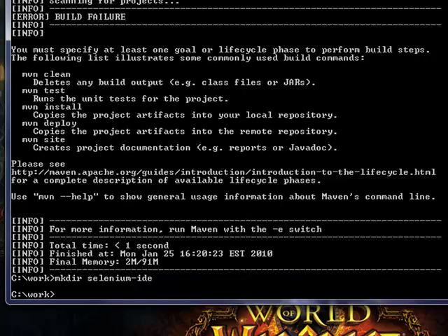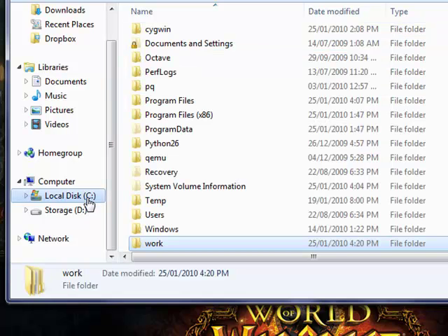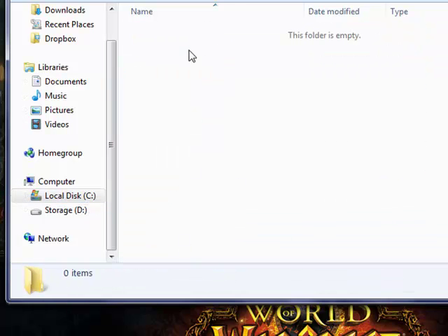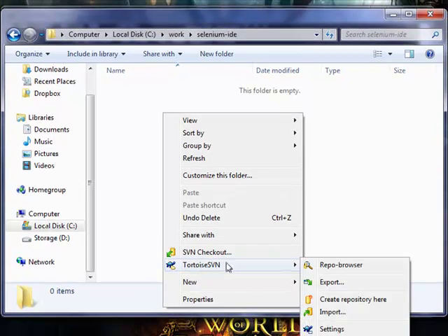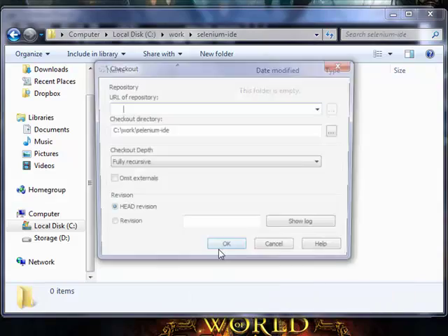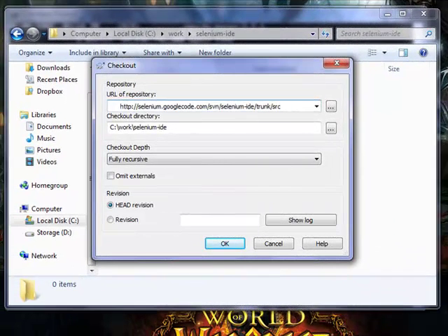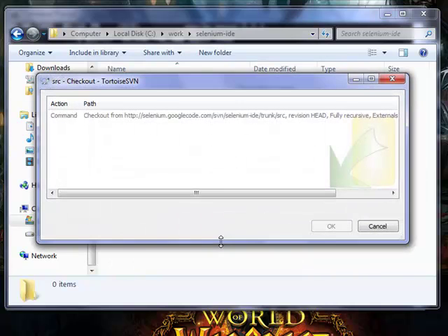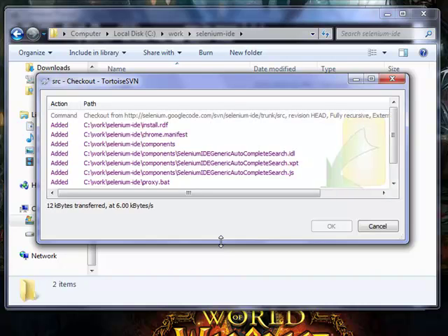So what I'm going to do next is make a selenium-ide directory. I'm going to open up Explorer, check out selenium-ide, and use TortoiseSVN. I'm going to do an SVN checkout. As you can see, I'm checking out from trunk, and I'm checking out the source directory. So, click OK. Here we go.